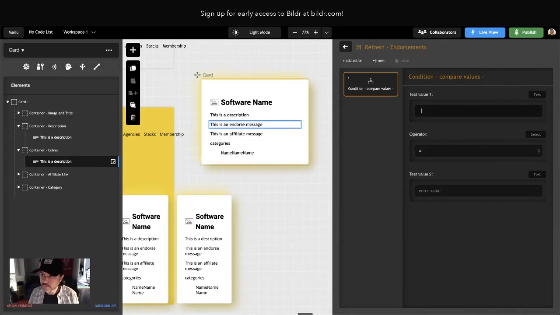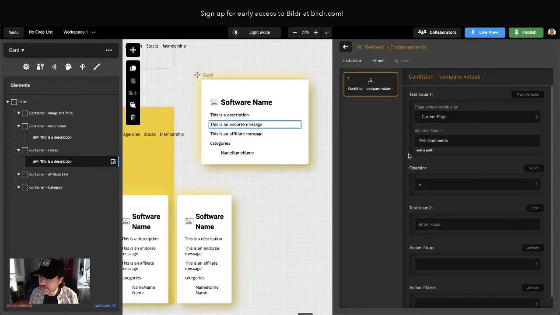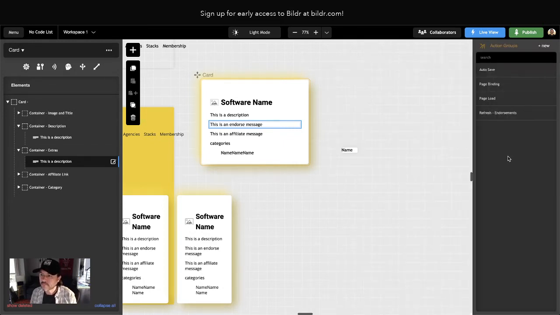So test value 1, instead of text, I go from variable. Current page is correct. And I think I'll be able to do this with the space like that, but we'll find out. And I'm going to say if test comments is greater than 0. And now you can see I have action if true, action if false. And so I have to make action groups for these before I can insert them.